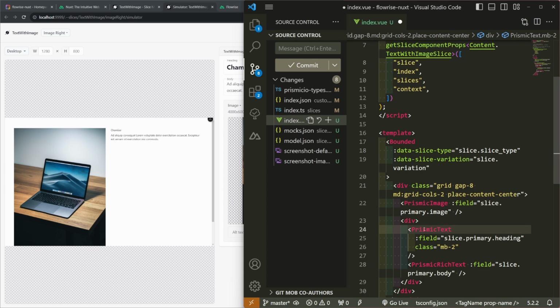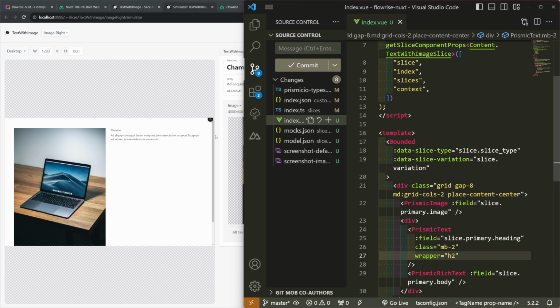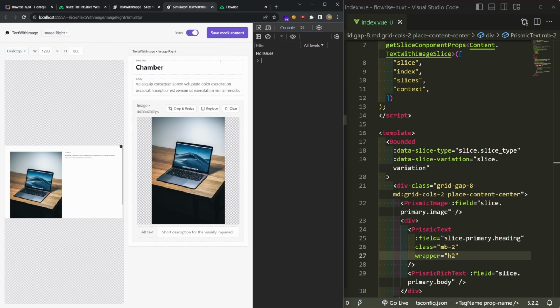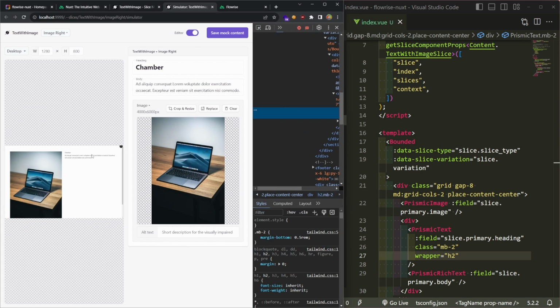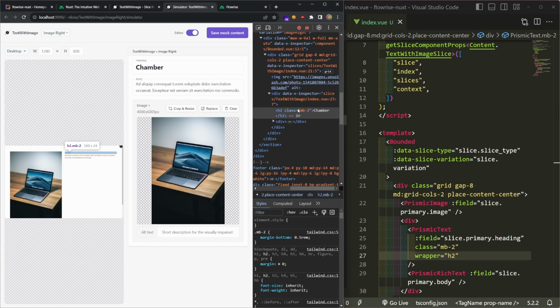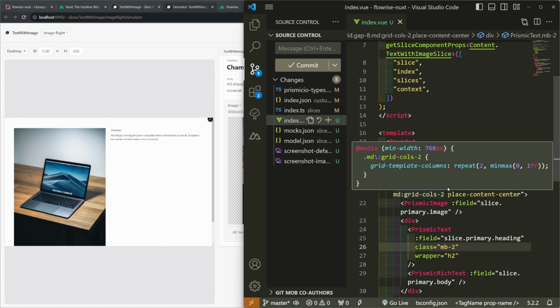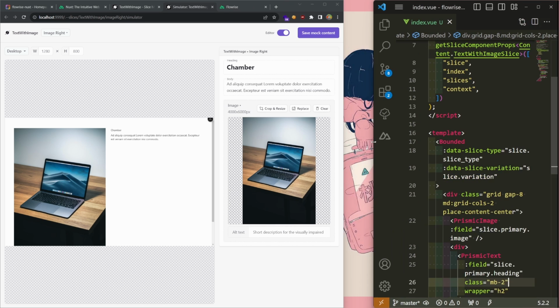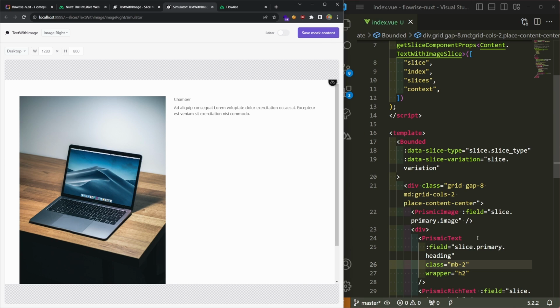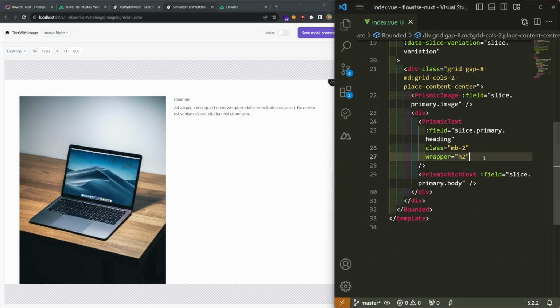Again, we won't choose a rich text here. We just want an H2, so go Prismic text. We add a wrapper, we want to wrap that with an H2. And now we have an H2. If we were to inspect our element, it should be an H2. Here we go, so it's an H2. Going back to our code, we can maybe get rid of that to have more real estate and have that bigger. Here we go, that's maybe much nicer.